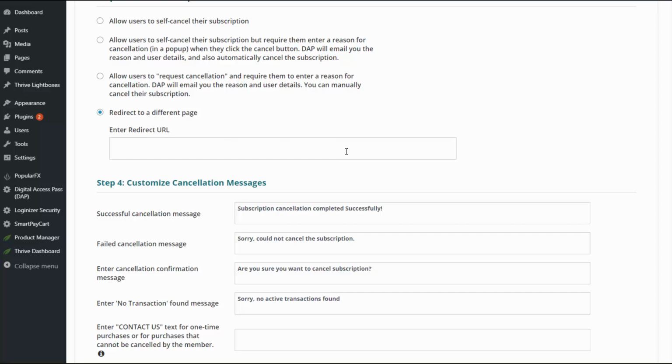You can add a brief survey, or you can add a contact us form. Whatever information you want to collect, you can add all of that here. So in this case, DAP will not cancel the subscription. It will simply redirect them to this page.